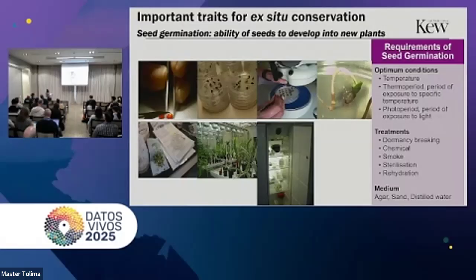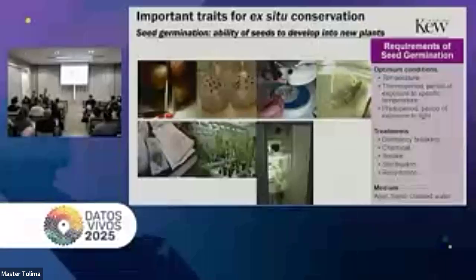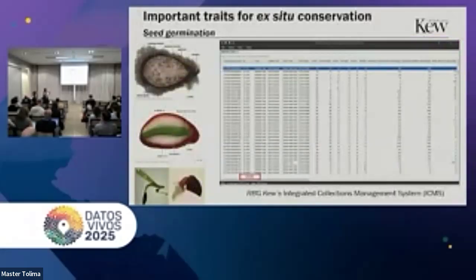So seed germination is the ability of the seeds to develop into a new plant. So it is the core trait in seed bank to assess the viability of collections. Routinely, we assess the viability of collections through controlled seed germination tests. Next slide, please. As a result, our collection management system now holds over 250,000 seed germination tests. So this germination data is a valuable resource for plant conservation.